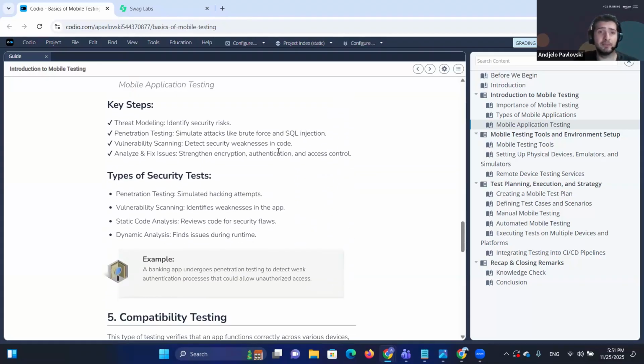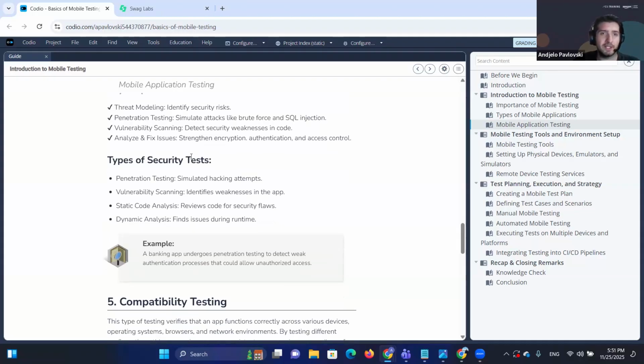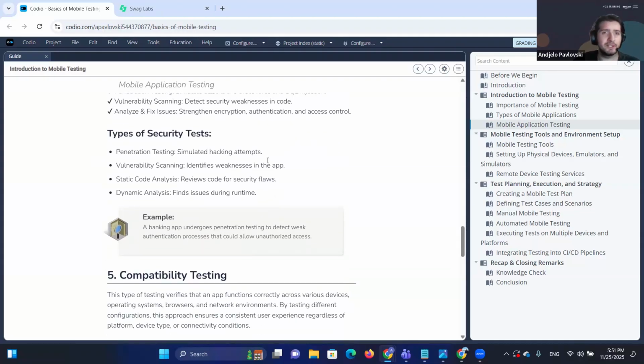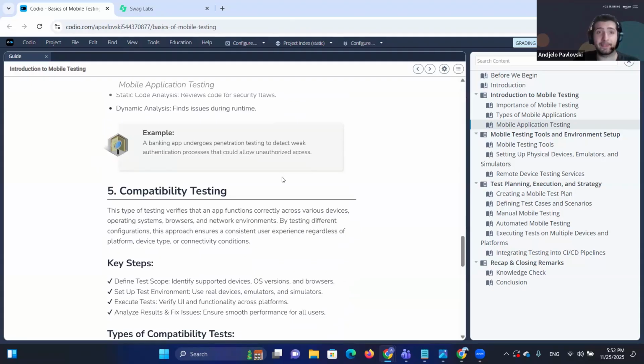And again, the approach is similar to that of security testing performed in web applications, and you can do penetration testing, so simulate hacking attempts, vulnerability scanning, identify weaknesses in the app, static code analysis, check the code if you might notice some areas where something can be injected, dynamic analysis, find issues during runtime.